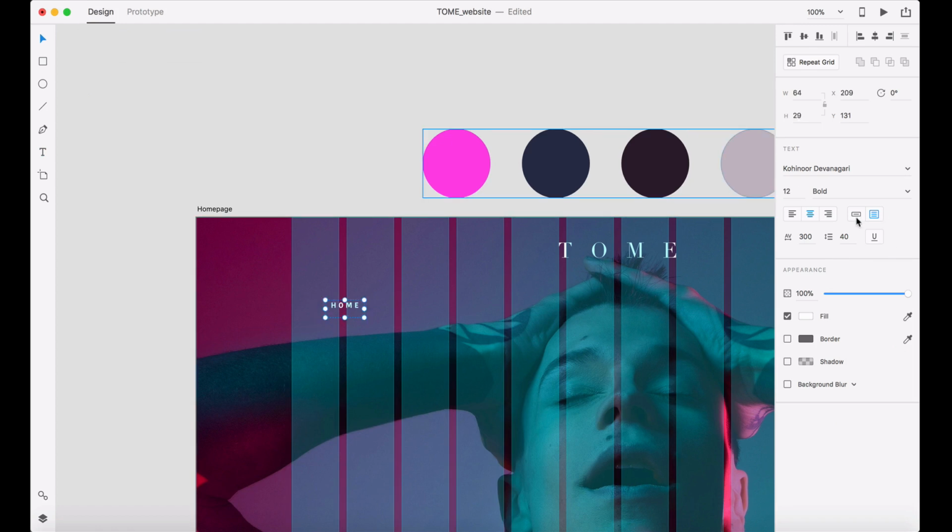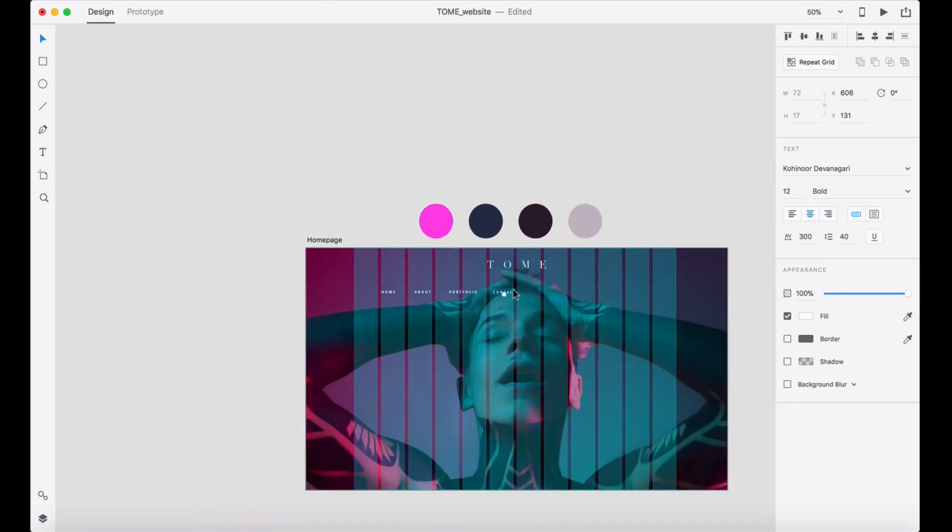We can go over here and really make the block nice and tight, so the selection is right around it. I'm going to go home, about, portfolio, and contact. Now I might want to space those out so they're equally spaced. So I can just select all 4 of them and go over here to distribute them so that they have equal space between them, and just go there.